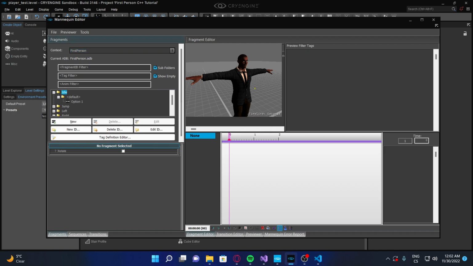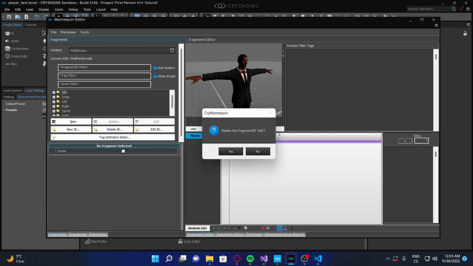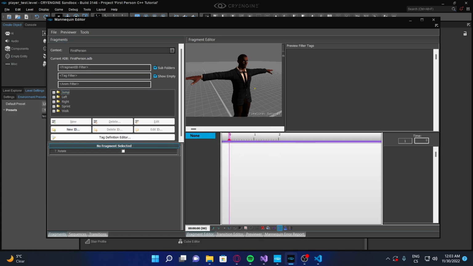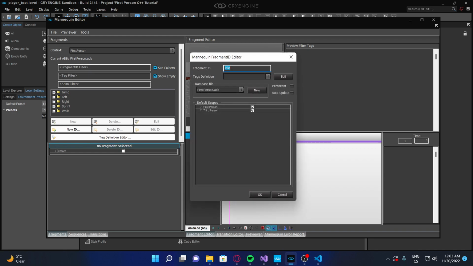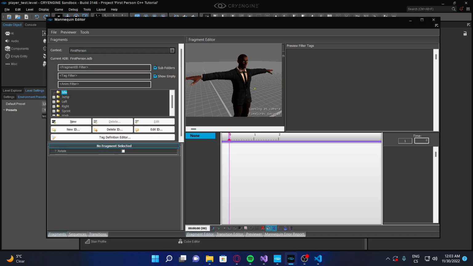Actually, I'm gonna delete idle and then edit again to show you how to do that. So you want to go to new ID. I'm gonna name this idle. Alright. Now we can do first person or third person, and we're gonna do only first person, and then we're not gonna do anything and hit OK. Then we're gonna click on this kind of folder, and we're gonna go with new fragment entry.